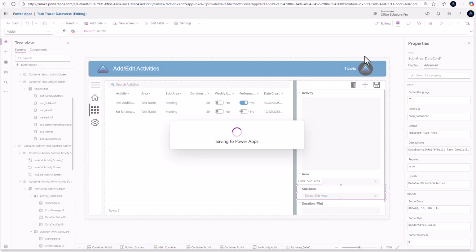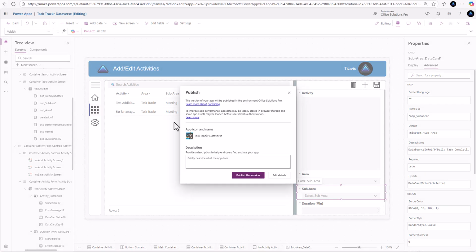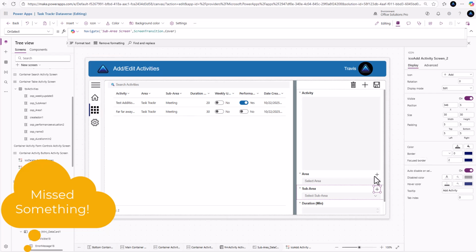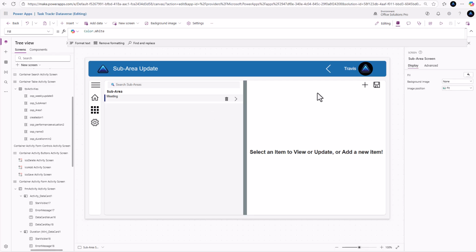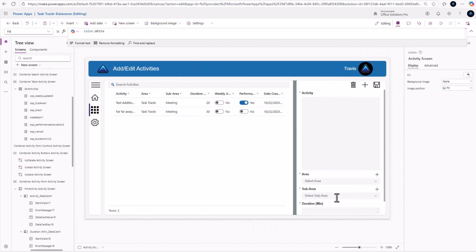Now that's pretty much it for this app portion. I did realize I forgot to do one thing. So we want to have the ability to navigate and add an area and a sub area directly from here when we're creating it, because some users might be creating something and then realize they just started a new project and they haven't already added it in there. So what we want to have happen is we can go ahead and hit this button here and go to the sub area page directly, add it, and then go back in here.